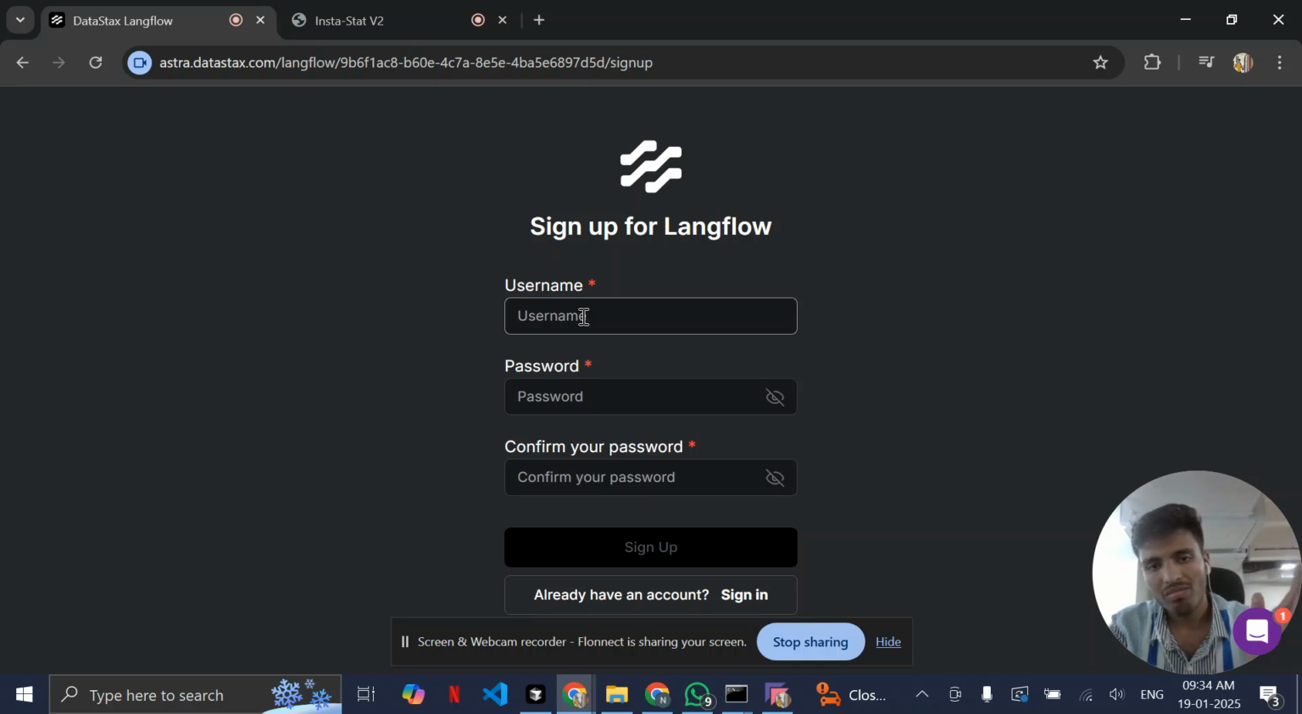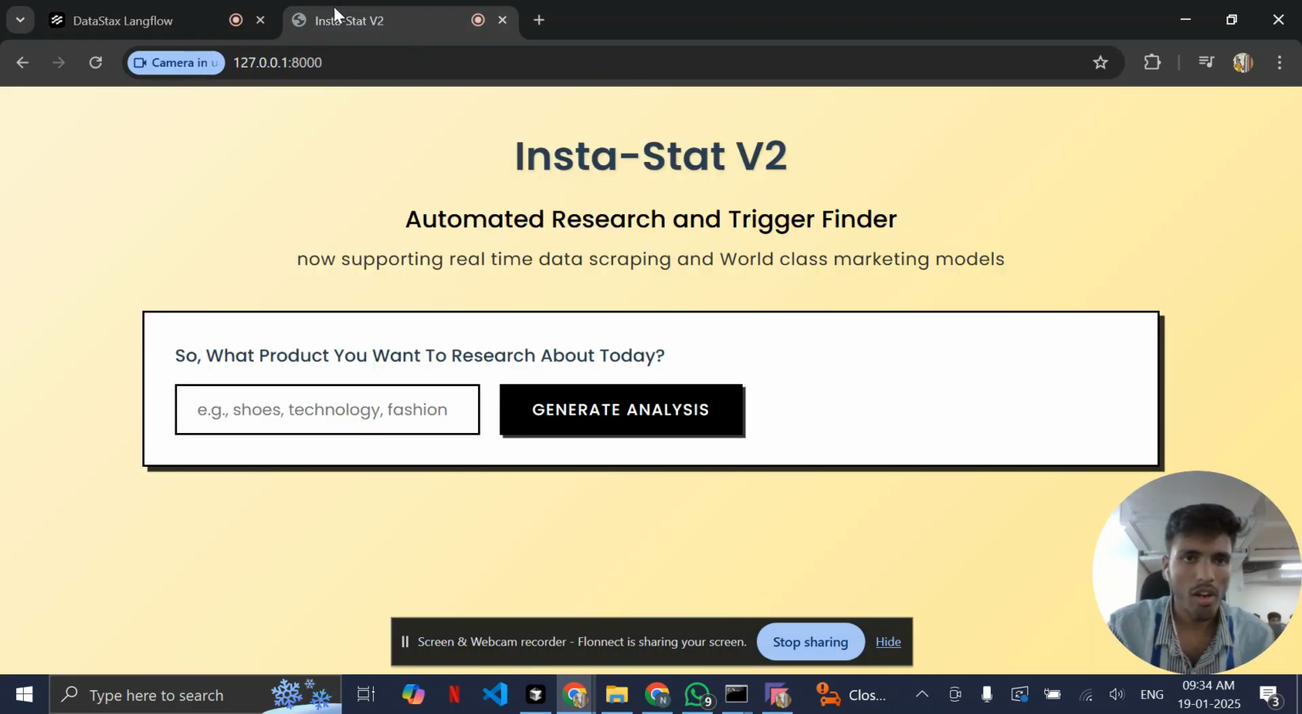Okay, there is no sign in with Google, so let's just skip this step. You can check in the AstraDB section in the Langflow workflow that the data is being stored and queried from the same thing. So this is basically our website. We are currently using localhost.